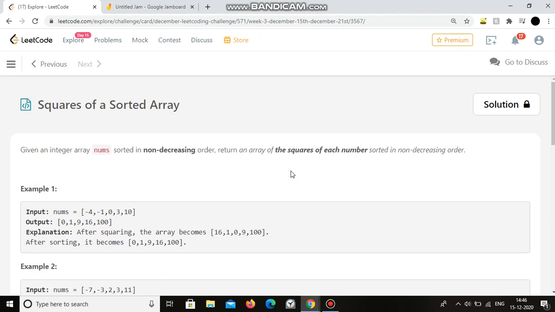Hi everyone, so today's question is squares of a sorted array. Given an integer array nums sorted in non-decreasing order, return an array of the square of each number sorted in non-decreasing order. So given an array, we have to take the square of its elements and then arrange it. So this is the question basically.